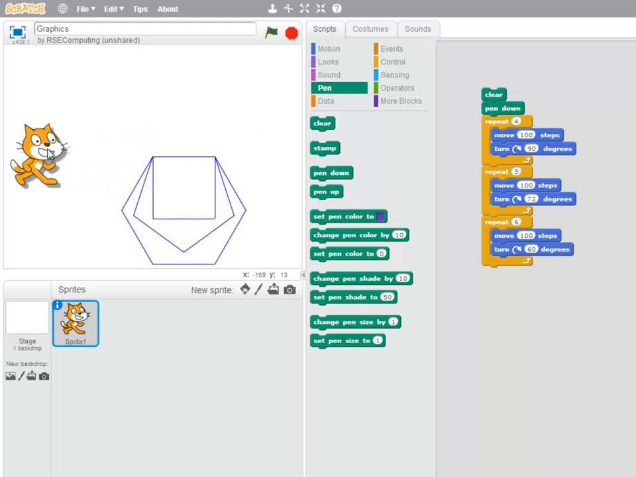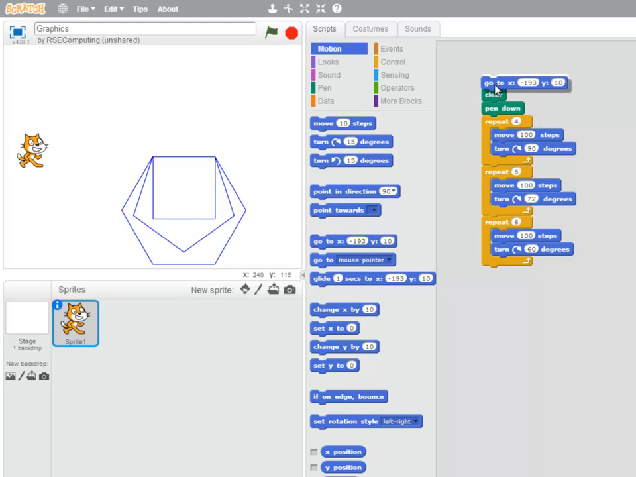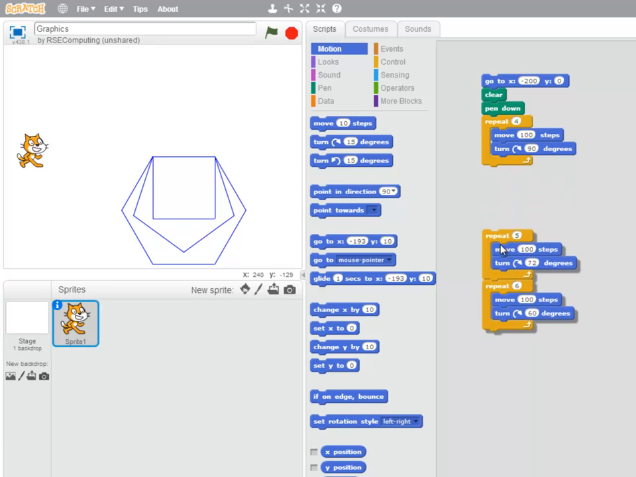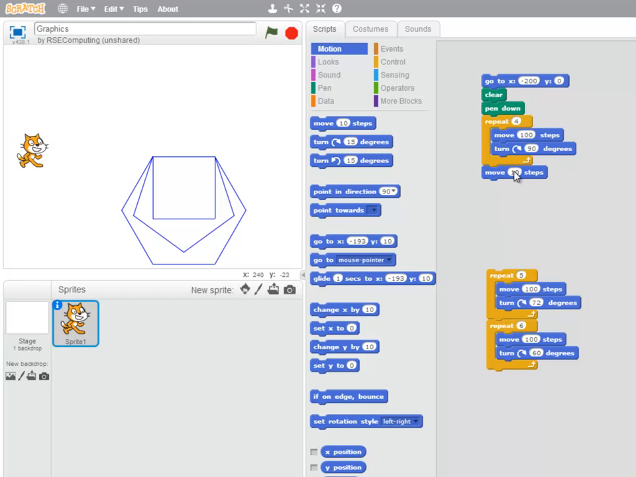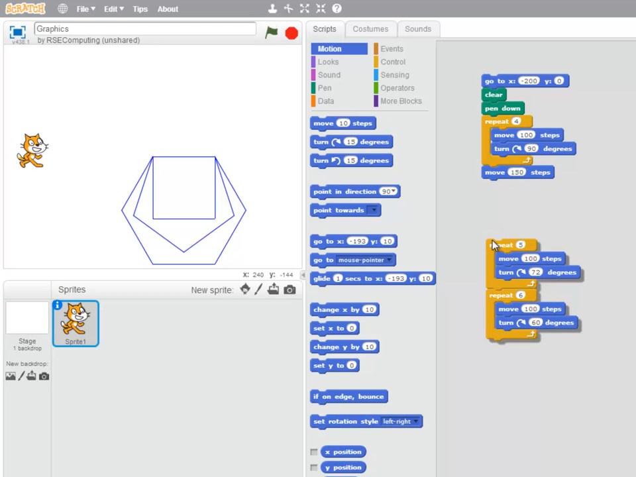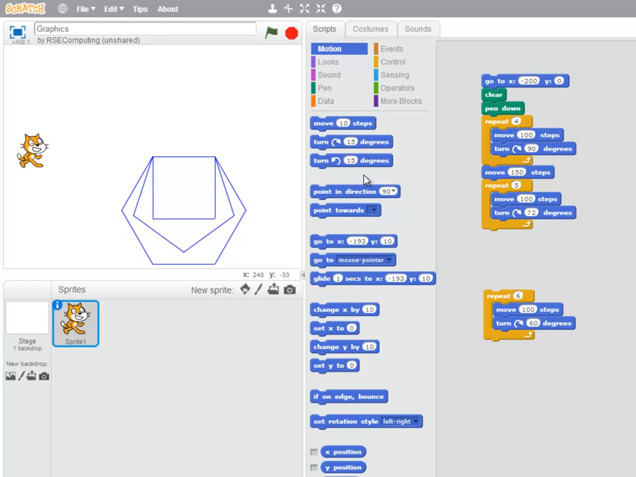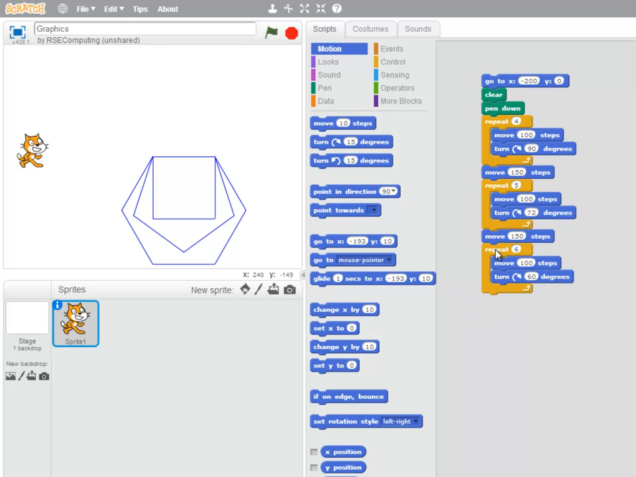So lastly, I'm going to start the cat at the far end of the screen. I could maybe even make it smaller. And let's always start the cat at the same position. Negative 200, 0. So it's going to be 200 along on the left on the x-axis and right in the centre on the y-axis. So I'll clear, put my pen down, and then draw my square. I'm then going to move 150 steps along, draw my pentagon, and then move another 150 steps, and draw my hexagon.